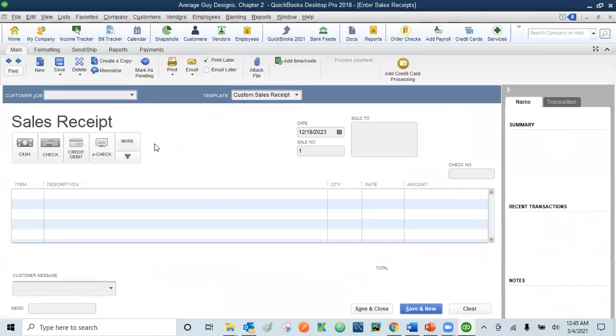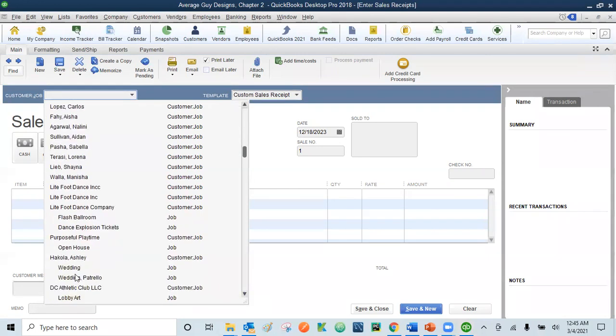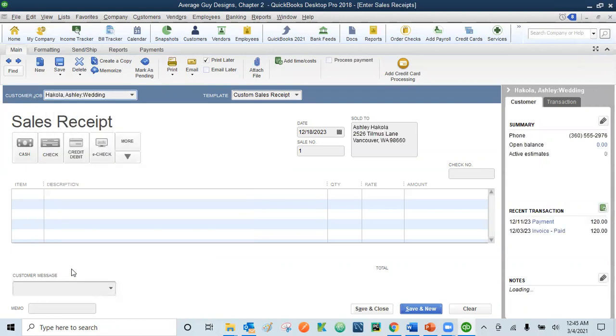So once you're in the sale receipt, again, we'll be looking for the name of the customer. So we are looking for the Ashley Hakula wedding. So you see, in the Hakula's name, we have 2 businesses. One is the wedding, the other one is wedding Patrio. So this time we are only selecting the one which is with the wedding. So we select the first one.